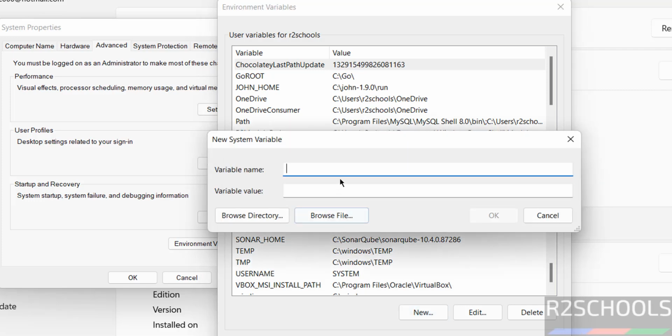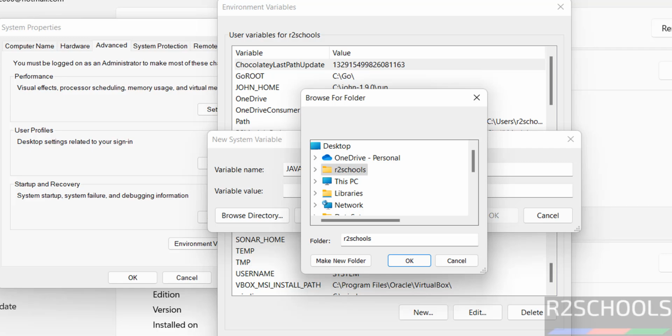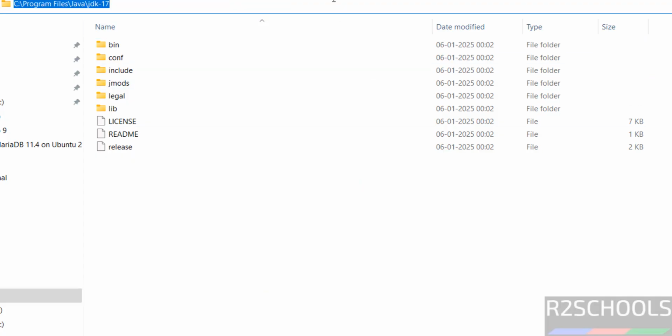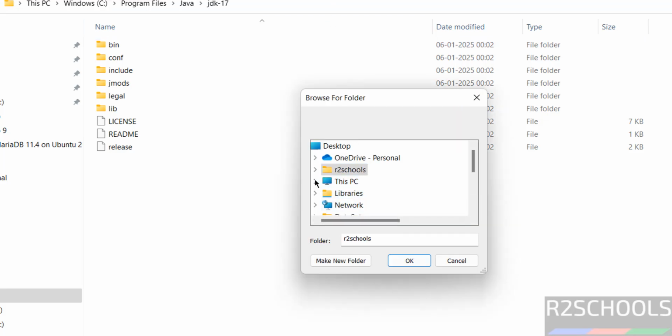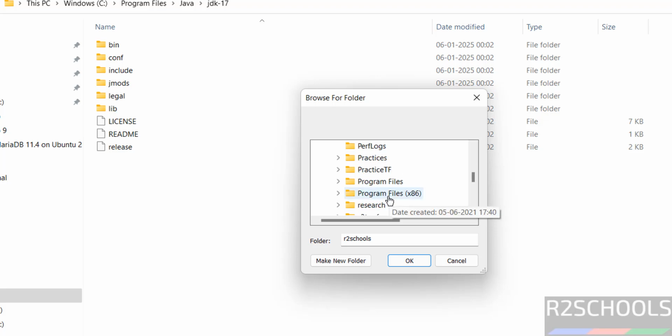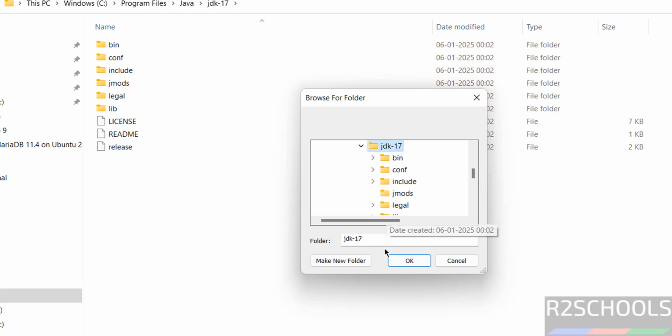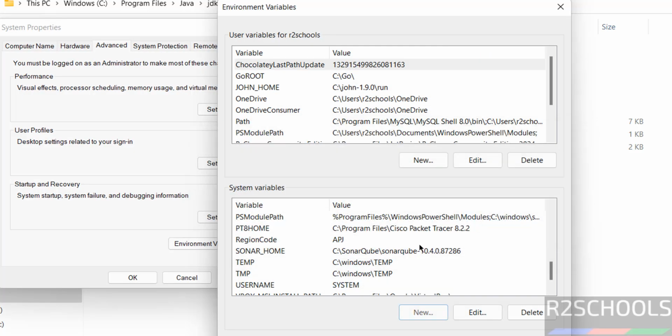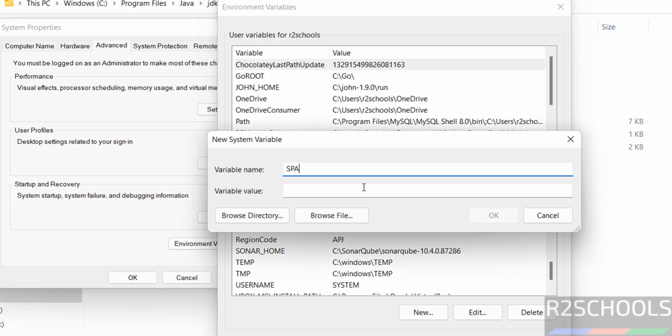Then create one more for Java home. JAVA underscore HOME. Then browse to the Java installation directory, that is this directory, or copy and paste. Either is fine. Go to C drive, Program Files, Java, JDK. Select it. Click on OK. Now one more variable name, that is SPARK underscore HOME.